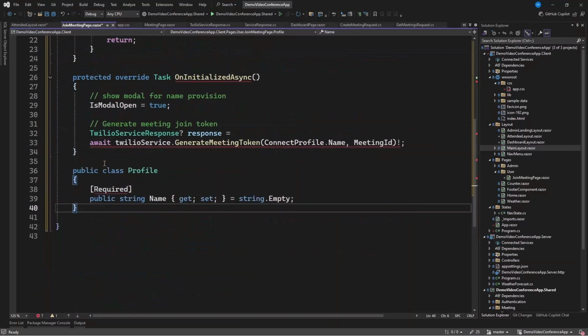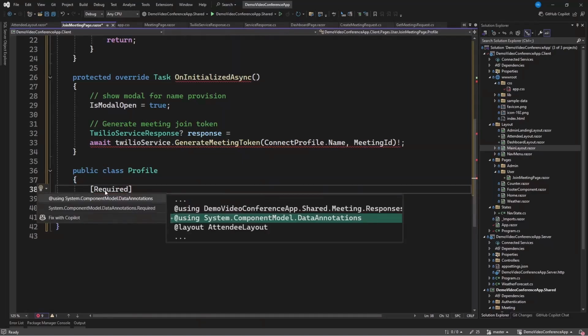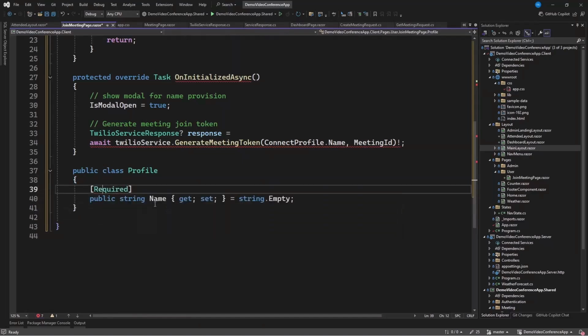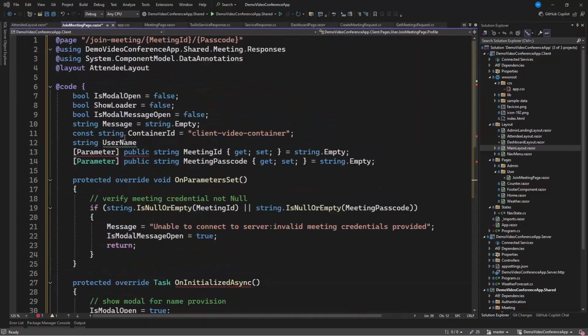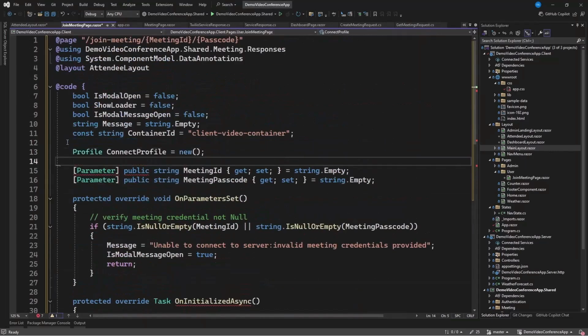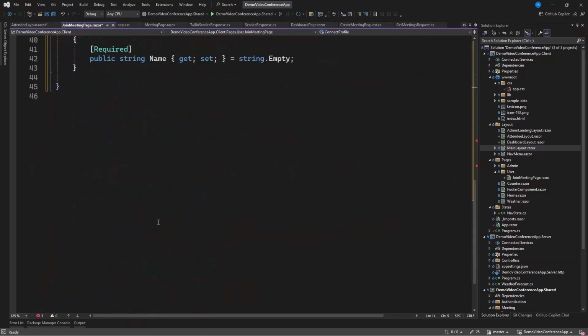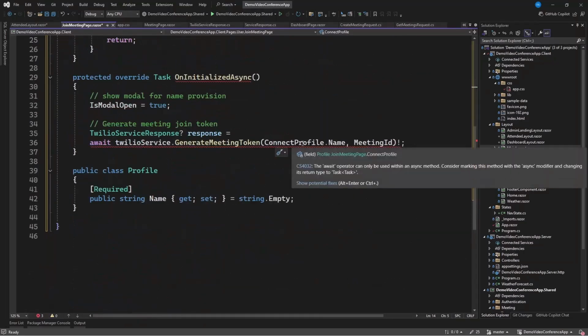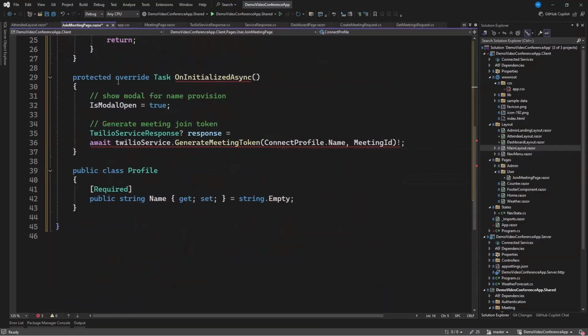We want to pass it as an edit form, so we can validate it, because the user cannot join without providing a name. So we create this, and we need to create an instance of this object. Let's say this is connect profile. We can create it over here. Connect profile. That means we're going to create an edit form with that. And in here, if I want to connect, I can pass on this connect profile.name. And this should be an async.